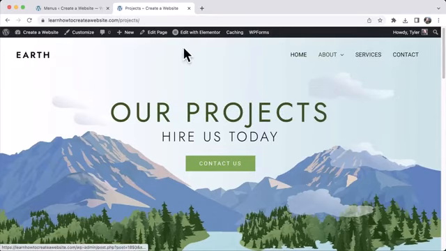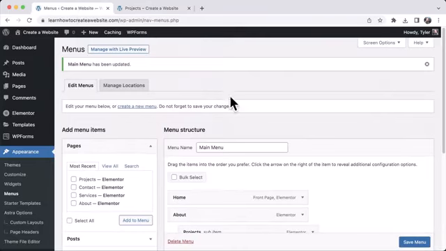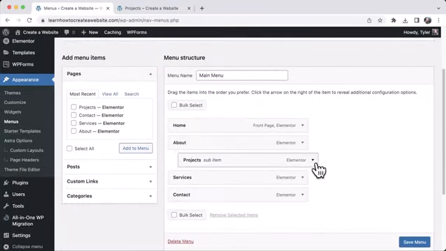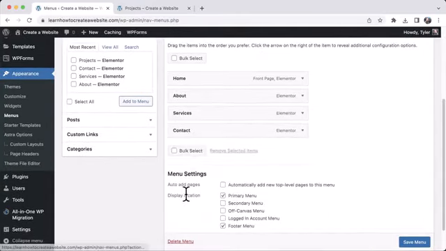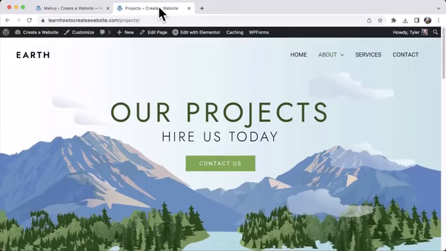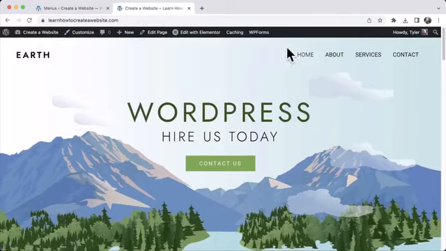Say that we don't want our projects page to be on the menu anymore. We want to delete it. We can go here and press this, and we can press remove, and that will remove it from our website. We can press Save Menu. And now we can go back and go to our home page, and we can see that the projects doesn't exist anywhere on our menu anymore. And now we can exit out of this right here.